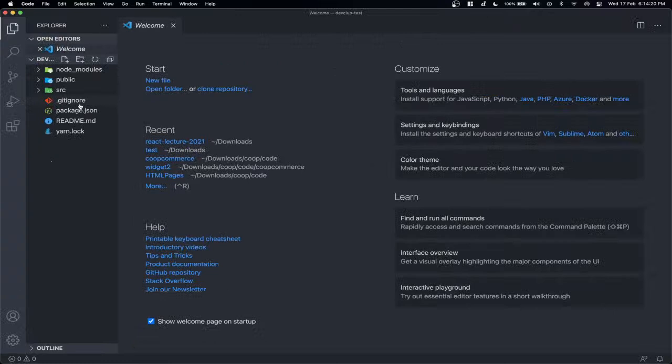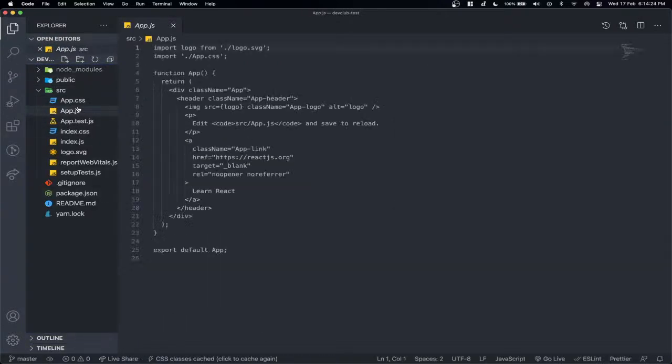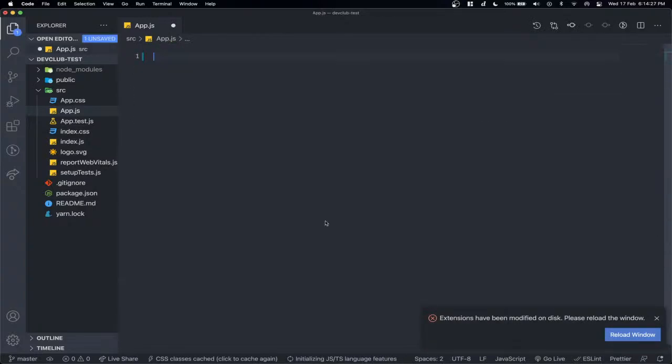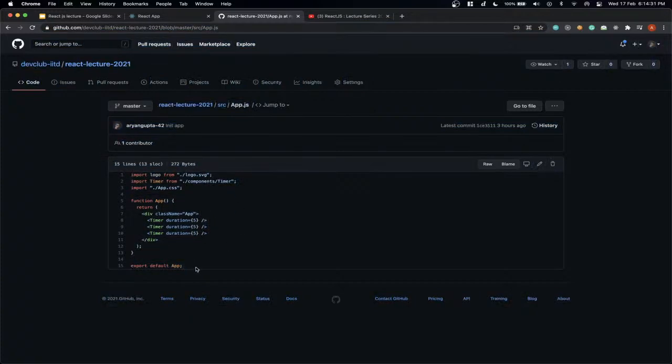Yeah. So once you initialize a React app, this is what you'll see by default. You'll see an app.js file, and I just want you to remove this entire code and paste the code from this file over there.